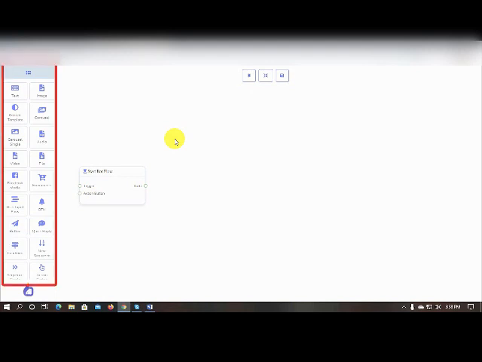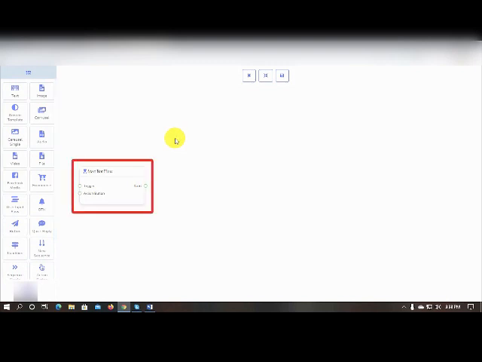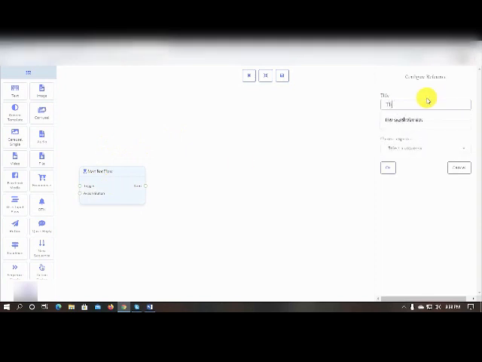It has a dock menu and a canvas. We will be using all the components from the dock menu to create the bot. It's just a drag and drop process. There is a by default Start Bot Flow on the canvas. Let's configure it. Give a title for it. This will be the name of the bot.